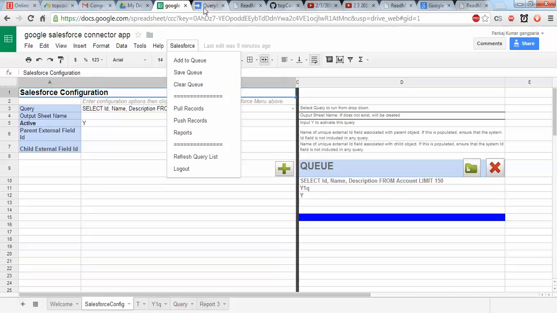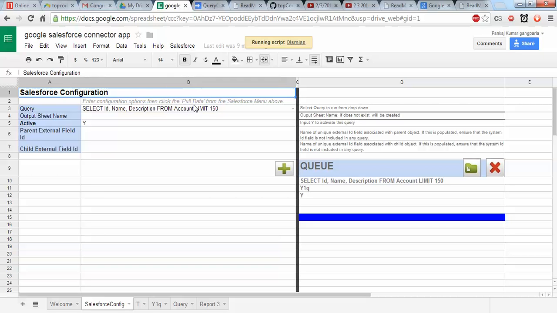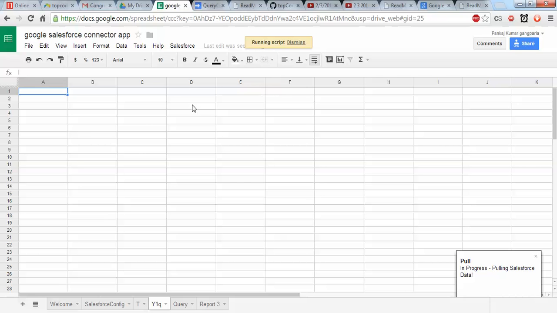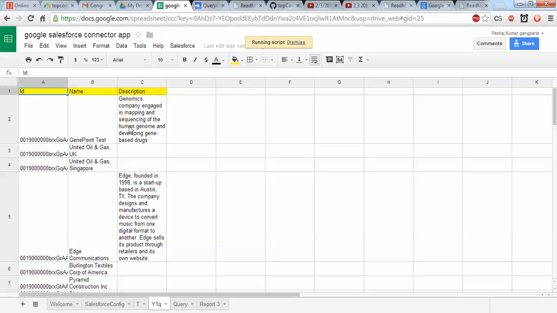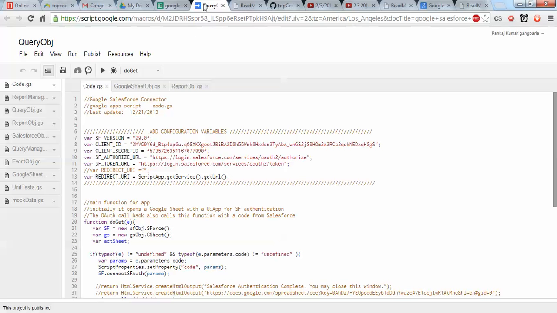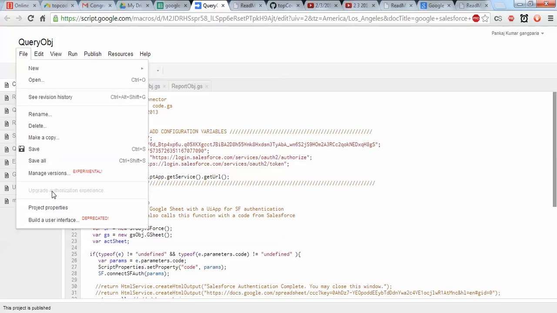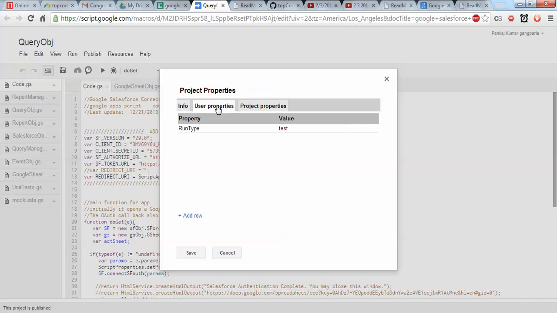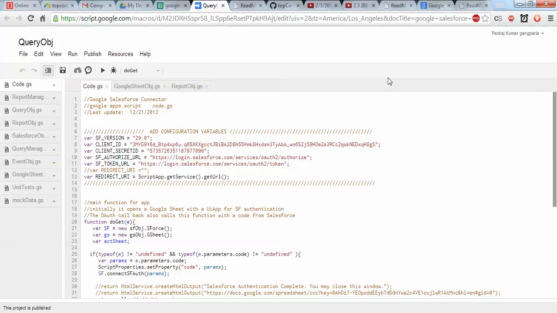For mock data, I want to see the mock data result here. If we click on pull reports, pull in progress, you will see the gen point test. Why? Because in the settings I have set the project property, the user property runtime, equal to test. So we are not hitting any Salesforce API, which reduces the API limit.